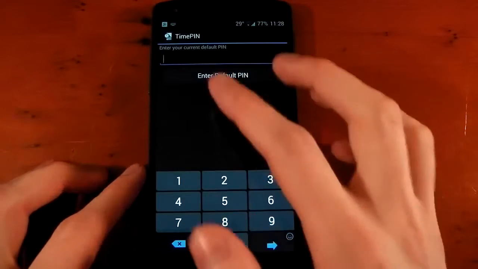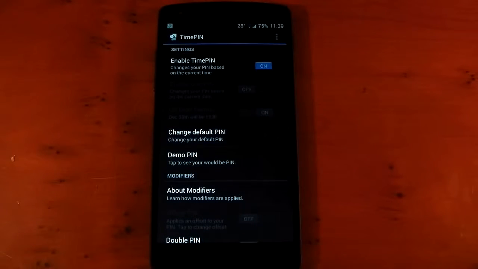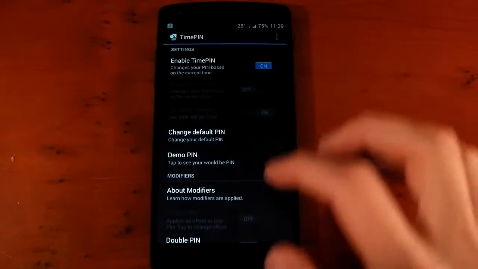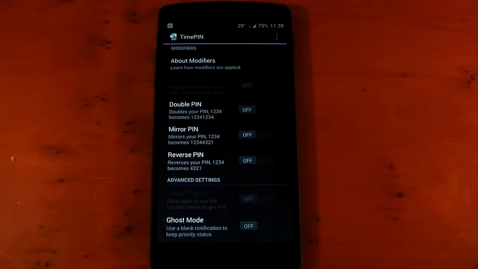You need to have a default PIN to actually enter TimePin, and I've just set this to 4 zeros. So I'm using the free version, and some of these functions are premium version only, for example the enable date PIN and US date format. But let's scroll down to the modifiers, because this is where TimePin gets a little bit more interesting.